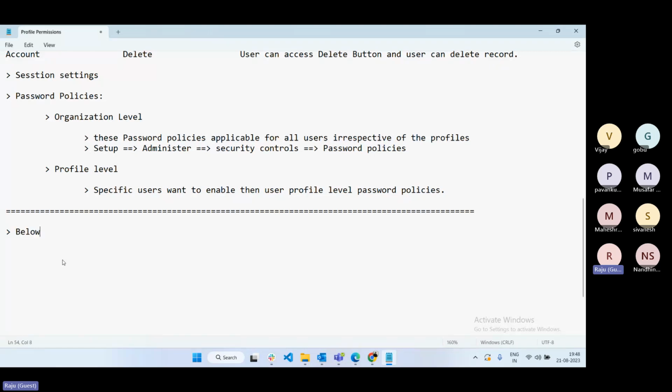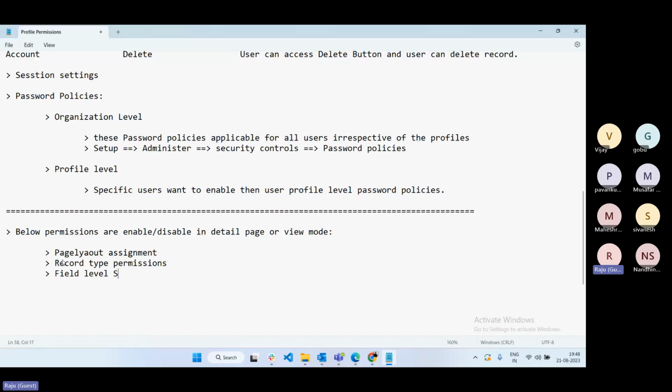The next topic is also permissions only. The below permissions are enabled or disabled in the detail page or view mode. Okay, view mode. The permissions are page layout assignment, record type permissions, and also field level security.